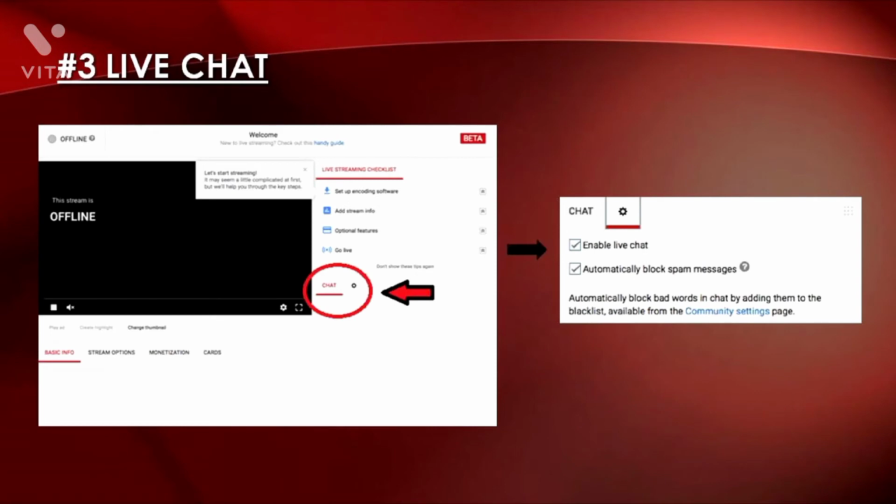And the last part, the third one, your live chat. This is where people can directly engage and get in contact with you while you're streaming live. You have the option whether you would like to enable live chat or not, as well as automatically blocking spam messages to avoid the chat box from clogging up with unnecessary spamming. So when you've customized the above essential setups and you're ready to start your first YouTube live stream, simply start streaming from your software and you're good to go.